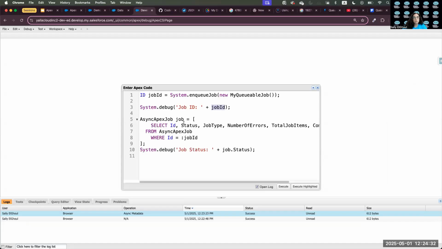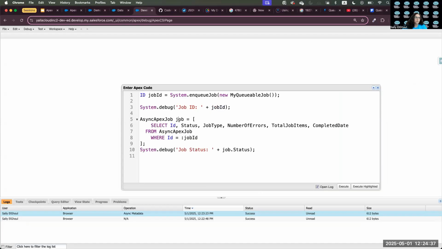Then I will try to get the updates for this job. We said the object is an sObject, so we can do a SOQL statement for it as we always do. I give it a name here, and I start with select Id, Status, JobType, NumberOfErrors, TotalJobItems, CompletedDate if it's completed, from AsyncApexJob with the ID I got. And I print the status. Let's see this together.